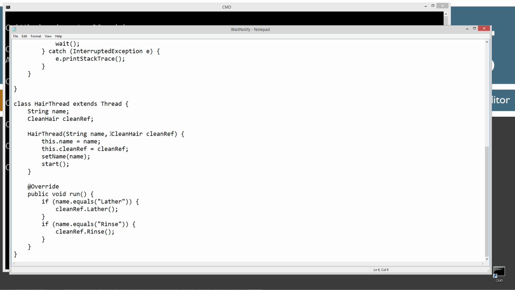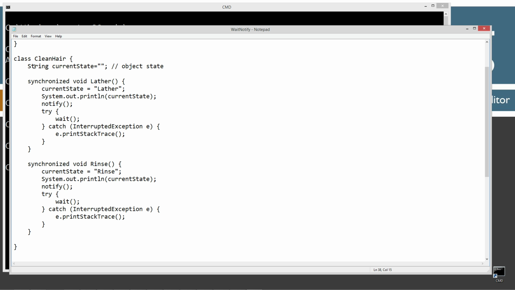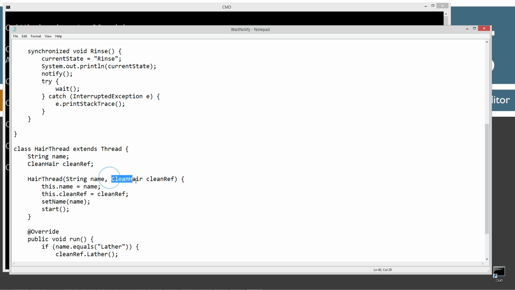So let's come down here to my thread class, and I call this one hair thread, and I'm extending thread instead of runnable. Well, I was going to do some wait stuff there, but anyway, we'll come back to this in a second on why I did that. Inside of this hair thread, I've simply got a name, which is going to be the name of the thread, right? And then I've got a reference variable, clean ref, that's going to point to our clean hair object that we're going to receive in our constructor for the hair thread, along with the name.